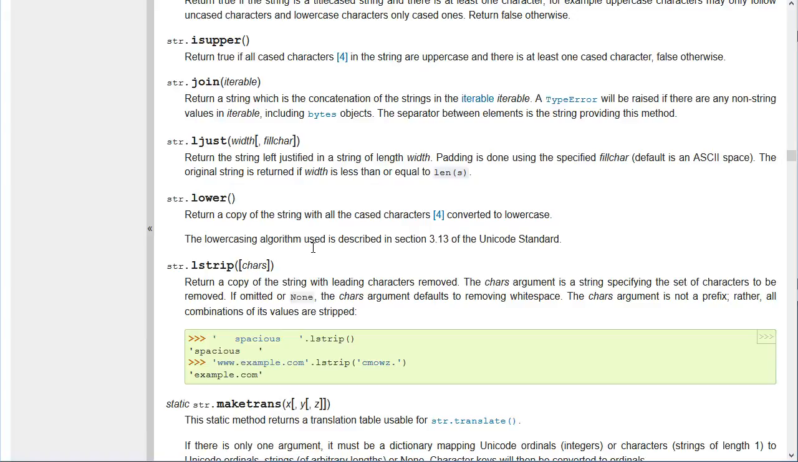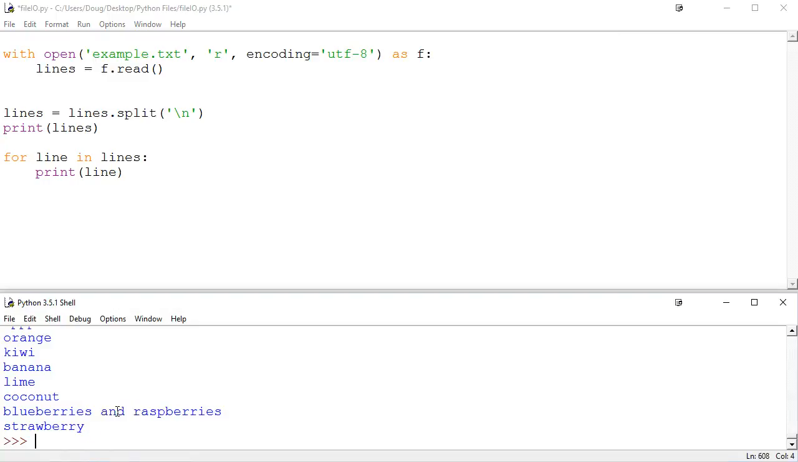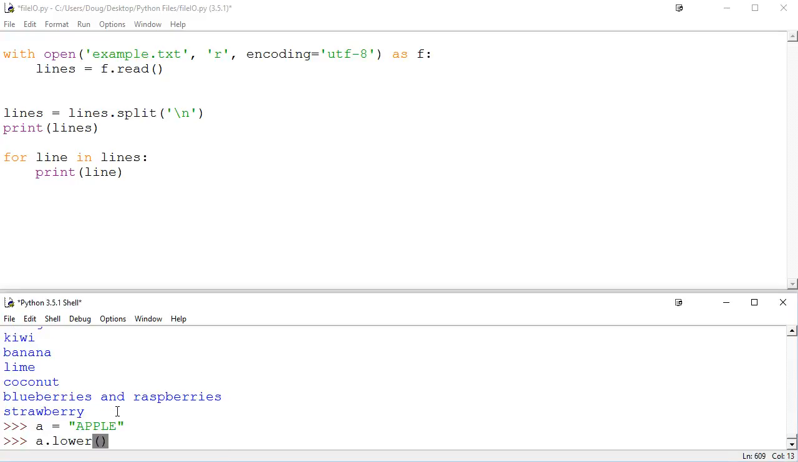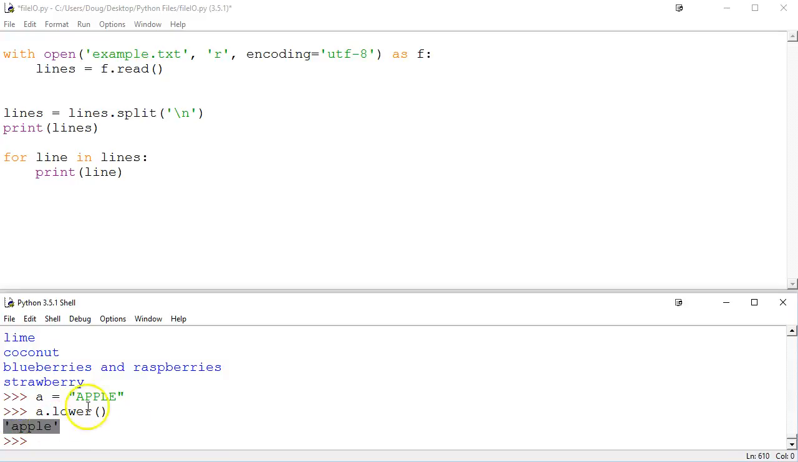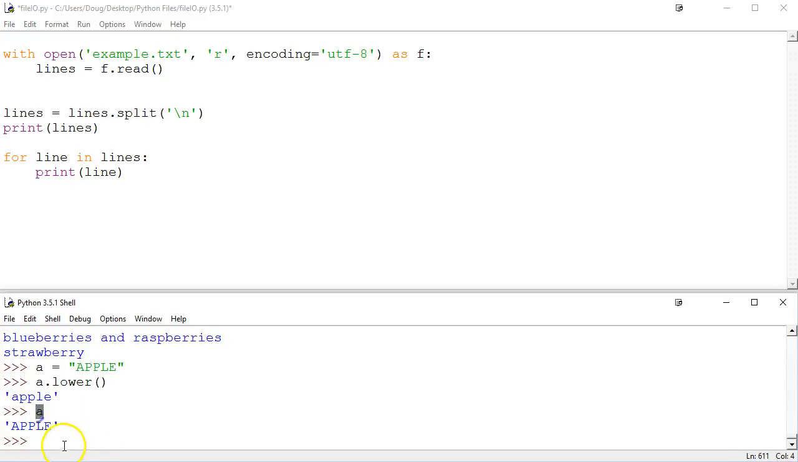So for instance, dot lower. How these work, I'm just going to work in the shell so I can show you quickly. If I had a string like a equals apple, and then I said a dot lower, that's going to return the same string but all lowercase. This is just an example of how a string method works. But mind you, that doesn't actually change the value of a, because it just returned that value. So if I wanted to change it, I'd have to say a equals a dot lower, and then that will be the new value in the variable a.